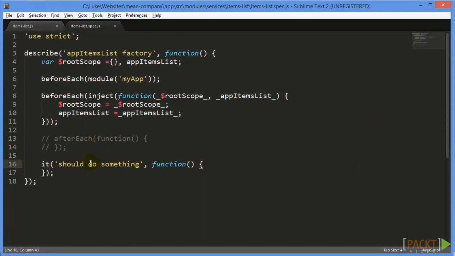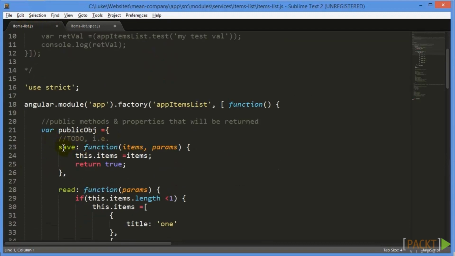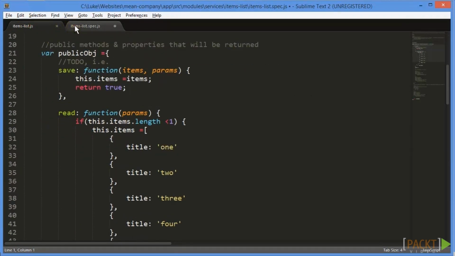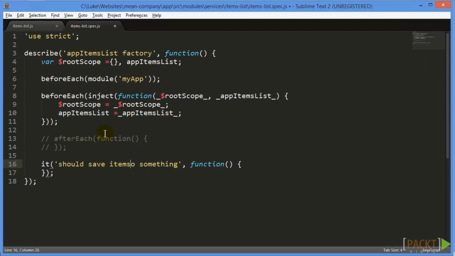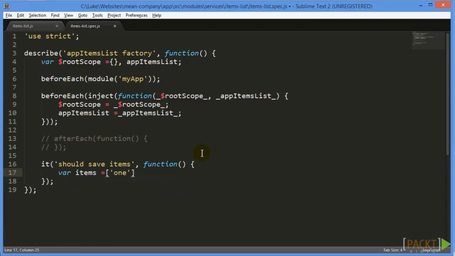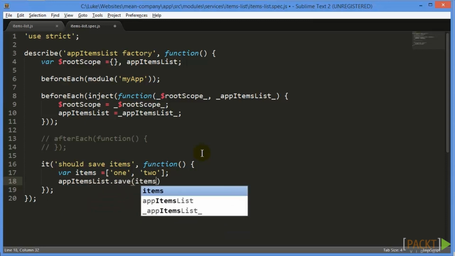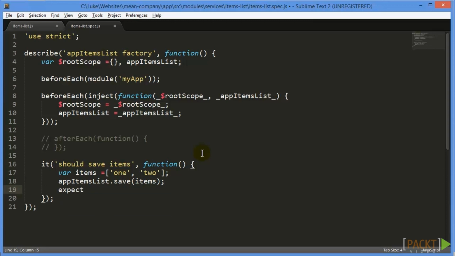So first thing we'll do is make sure that it saves items. If we look at our JavaScript, we really have to test two things, that it saves and that it reads. So first we'll do save. It should save items. And so we have this app items list as a reference to our service, and so we'll do var items equals, and we'll just say 1, 2, and we will say app items list dot save items, and then we'll say expect.